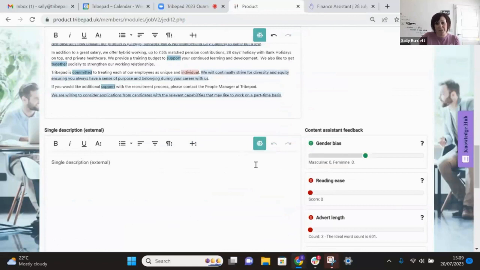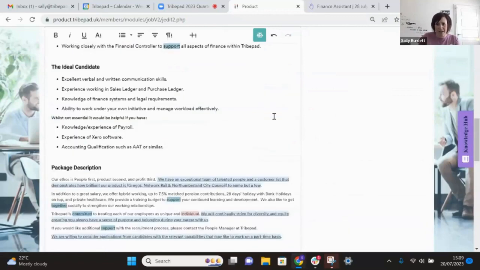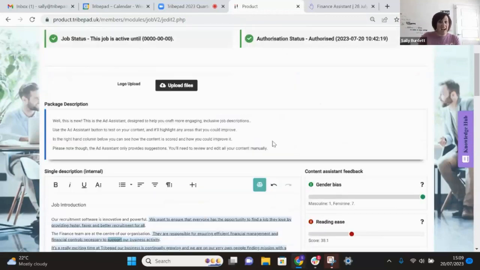And again, you've got that button just to put in. And if you make any changes, you can just select that button again. It'll rescan the content and suggest any changes on there. And that's about it. As I say, it works with the single job description. So if you've still got the six-parter job description, it's not going to work on that one. So we'd need to switch you over. And it works best going forwards, not from looking at your active jobs and things at the moment.